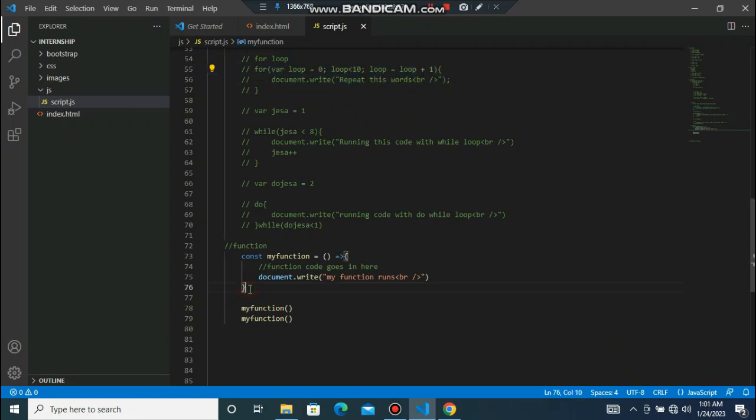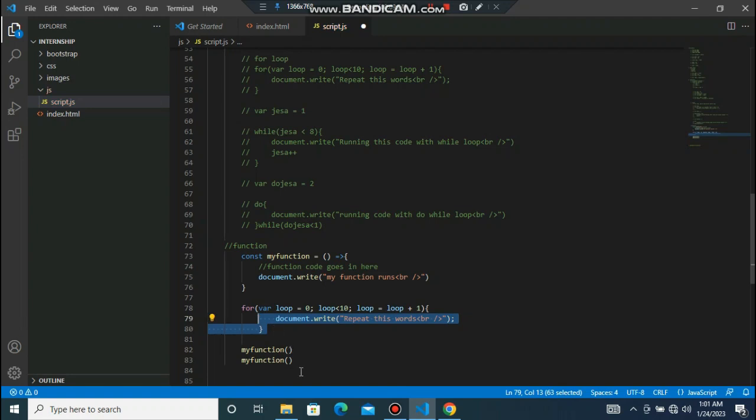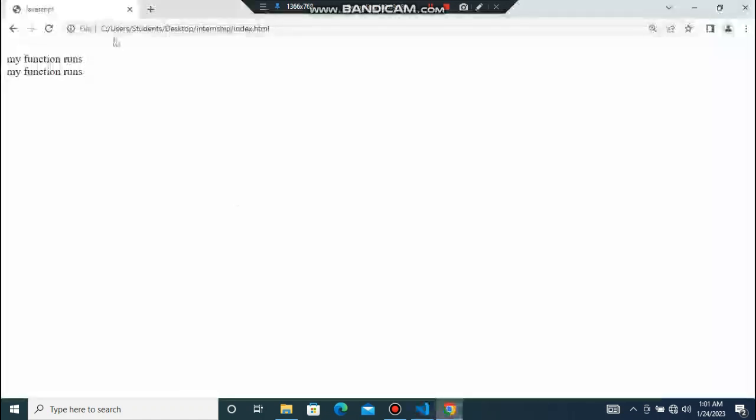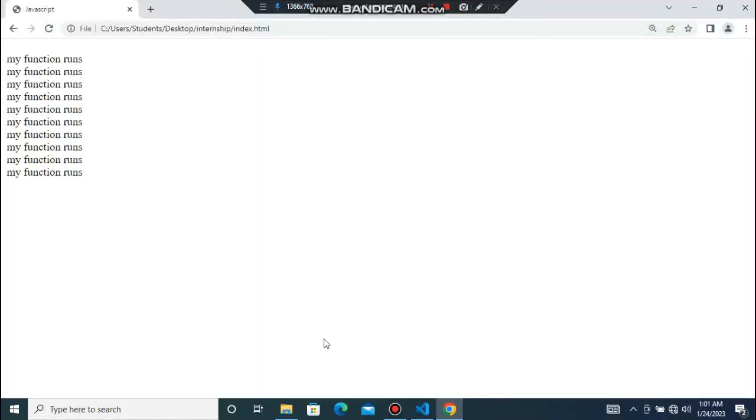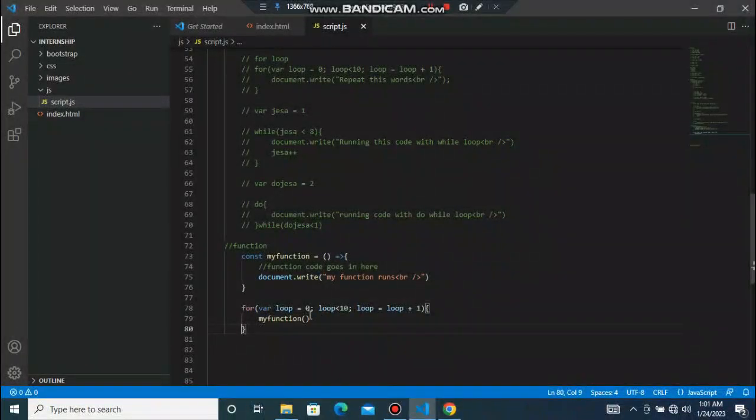So instead of me writing the function, I'll just do a for loop, comment this out, then inside there I'll just call this function. Instead of writing all this, I can take this. The for loop will determine how many times the function will run. Well, this is the code for my function. So if I save this, I should have my function repeated multiple times, as you can see. This function won't run if I don't call it. The loop is the one that determines how many times the function will be called.